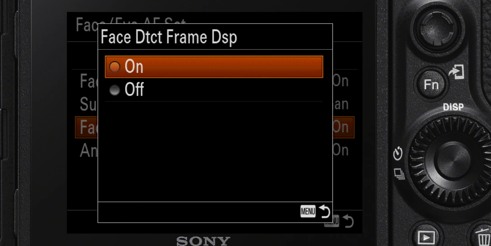Now, face detect frame. When you do face detection, you get a frame around the face. What happened was when you do an update, it turns that off. So a lot of people were thinking that their face detection was broken, but it's not. They're just giving you the ability to turn it off, and it's off by default. If you turn it back on, you'll still see that little square around your face.